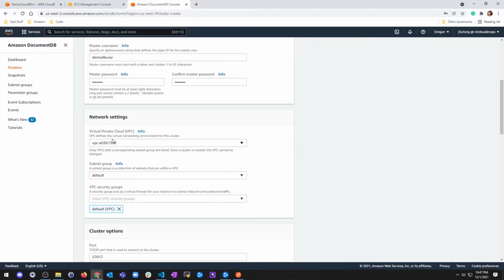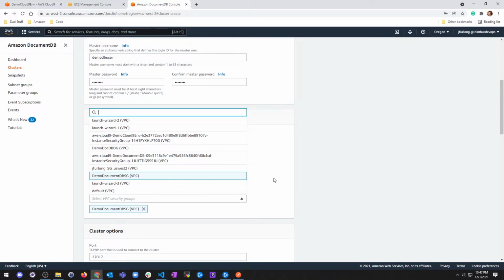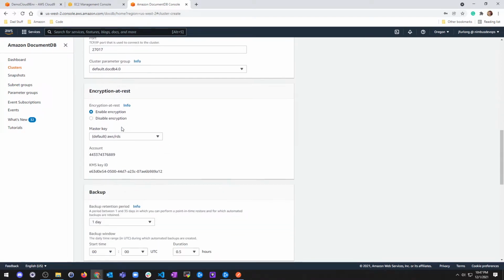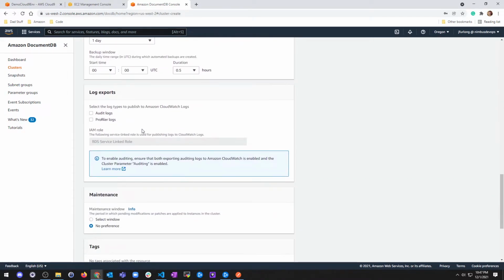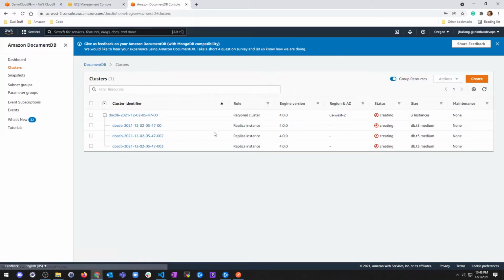Advanced settings, make sure you're using your default VPC. And security group, we're going to get rid of that one and pick our new one that we created, which was demo documentdb sg. That's the one we just created. All this other stuff can stay the same, although you can disable deletion protection so we can delete it later. Create cluster. This takes a few minutes, so you're going to want to wait for this to happen.